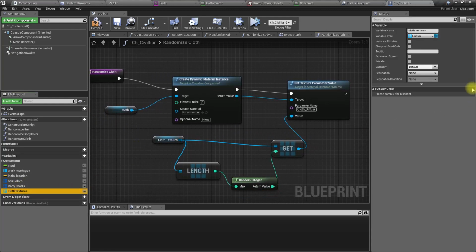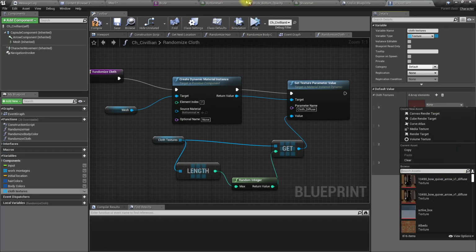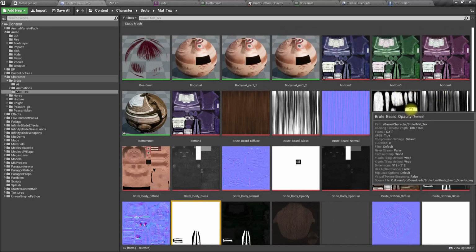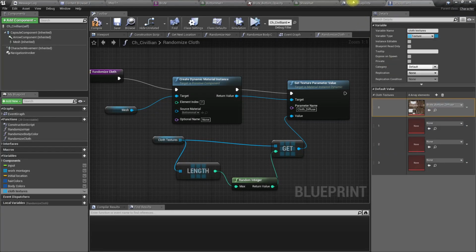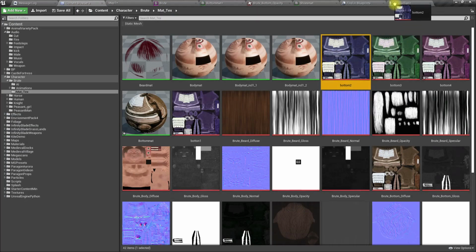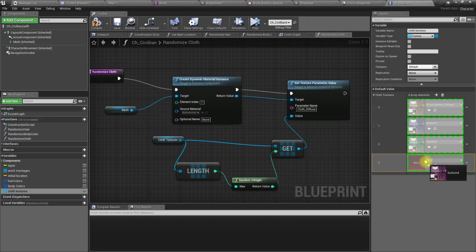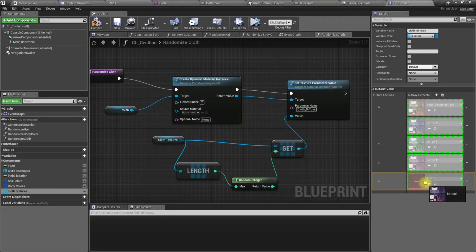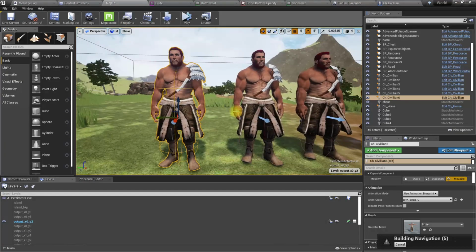Now here let's compile and apply these textures. Here is the original one. I put that in the first, and then let's add these. Alright. Let's see if that works.